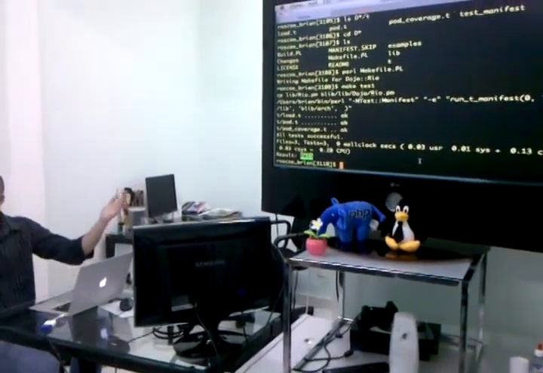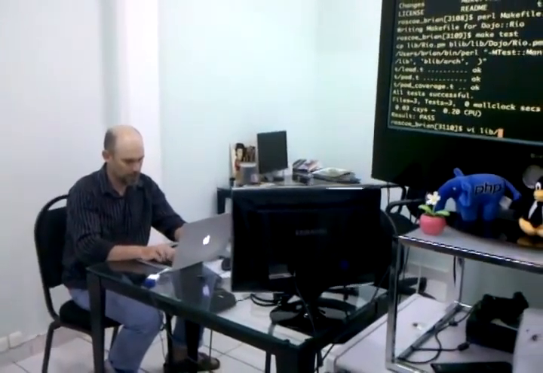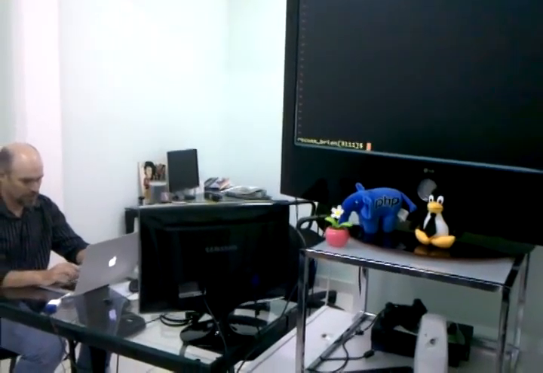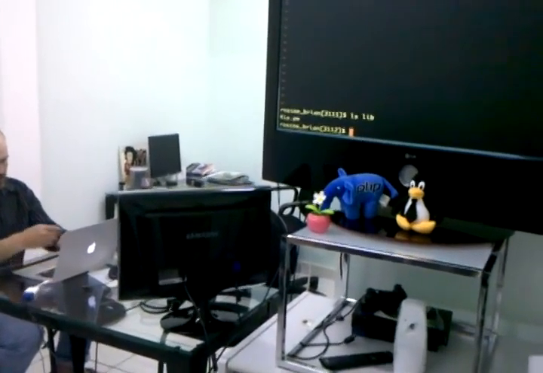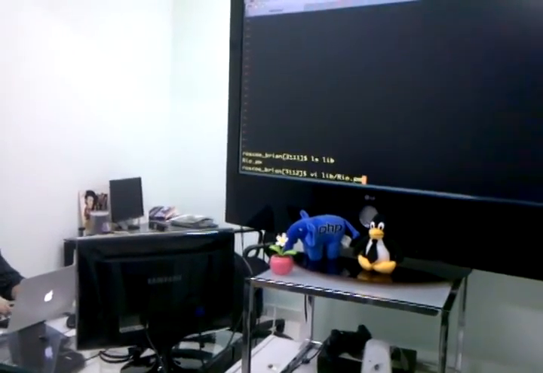Let's look at the module. I called it DojoRio.pm, and it's not there. Oh, okay, it's just right like that. You guys like vi? Yeah. Okay. Emacs anyone? Something else? Okay, so this is just a standard Perl file. So no big deal.